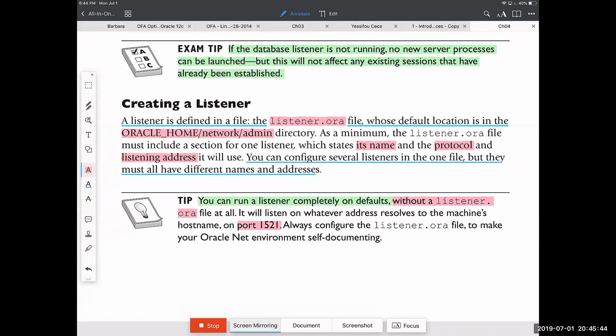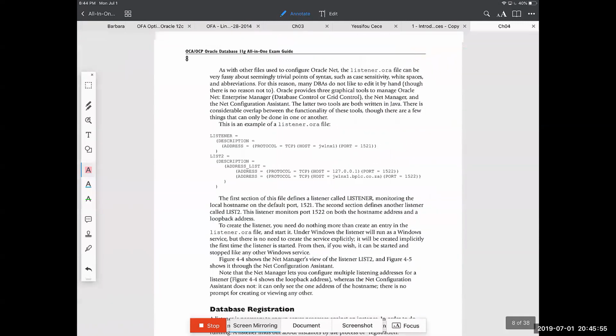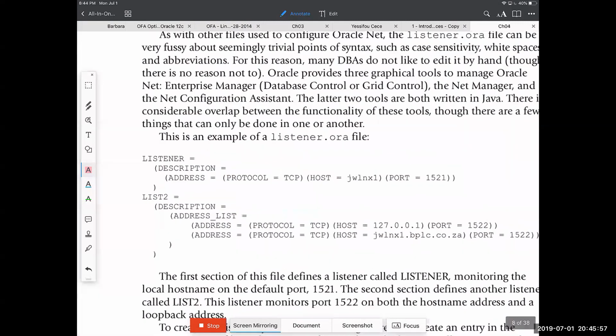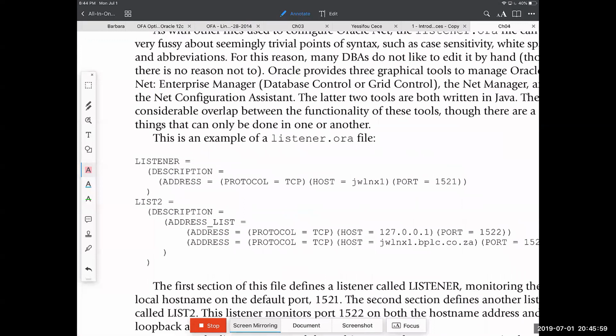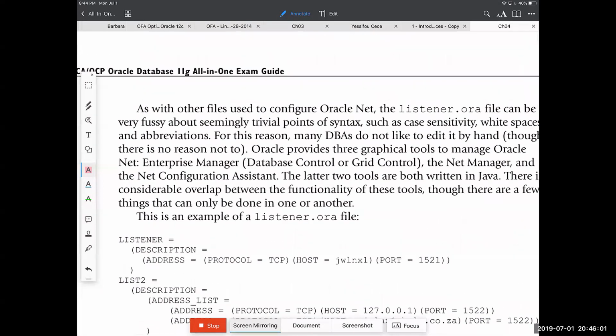So let's go to the next page. After that, I think it should be hands-on, and then we'll skip every other thing in this chapter and go to the end of that chapter. So let's talk about this listener.ora file located in Oracle Home Network Admin.